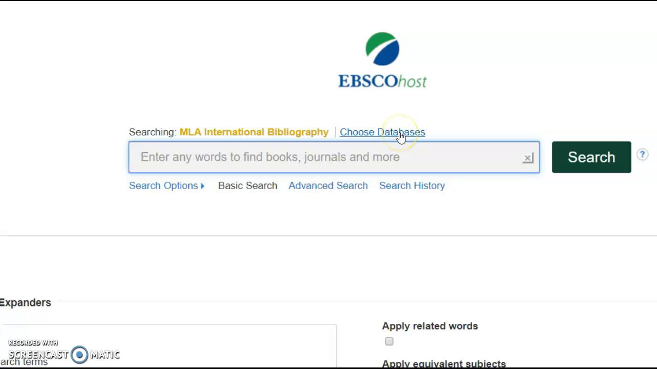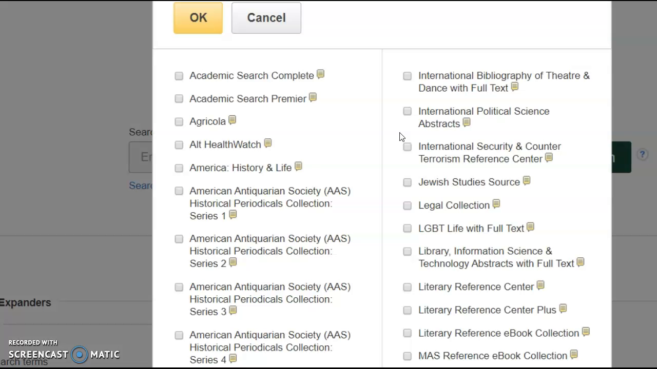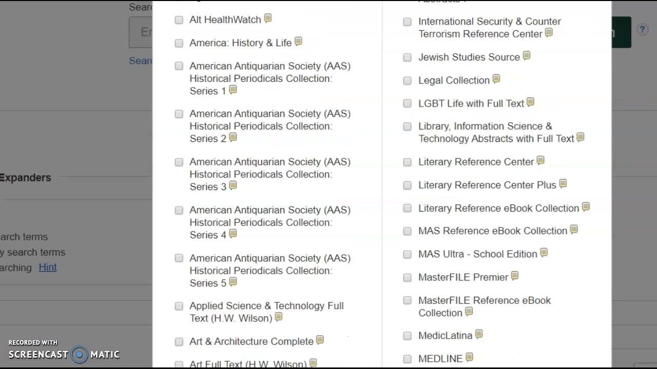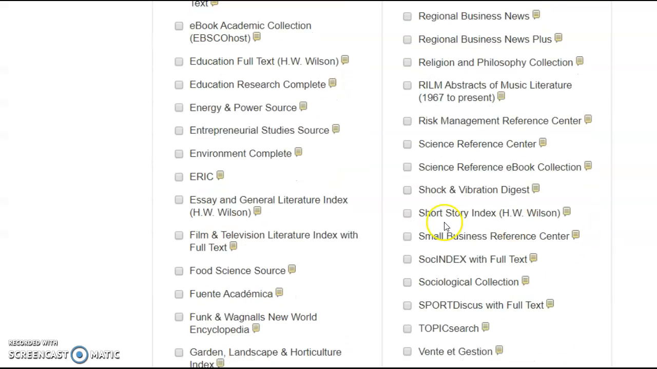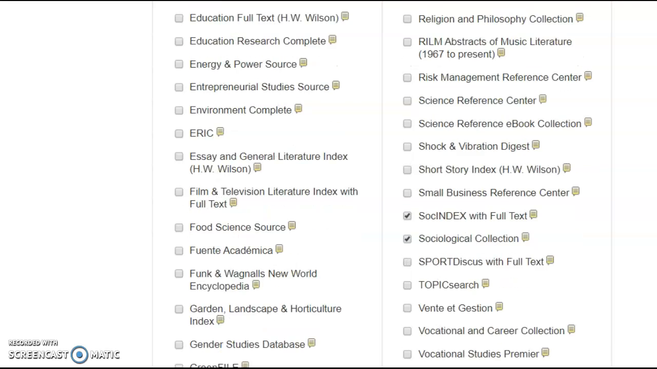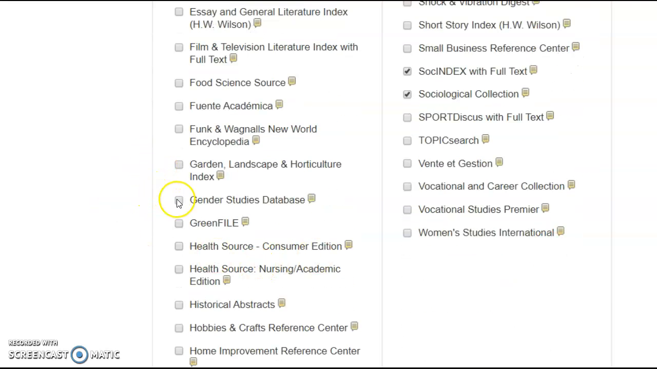But think about, for the paper, choosing databases. A lot of your topics have to do with gender, have to do with class. Those are good sociology topics. So I'm going to suggest that you might add some of these. They're in alphabetical order here, but like Soc Index, Sociological Collection, those might help you get more of the gender and class-based stuff. There's also under G here, Gender Studies.